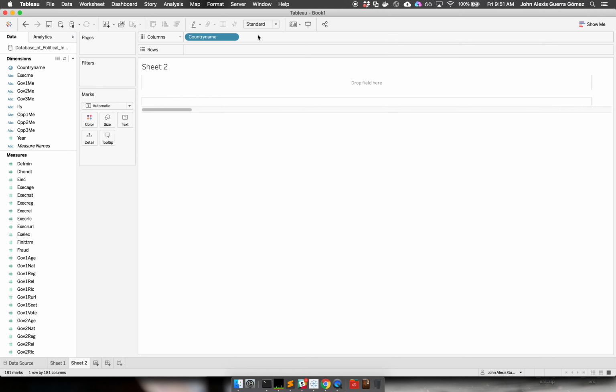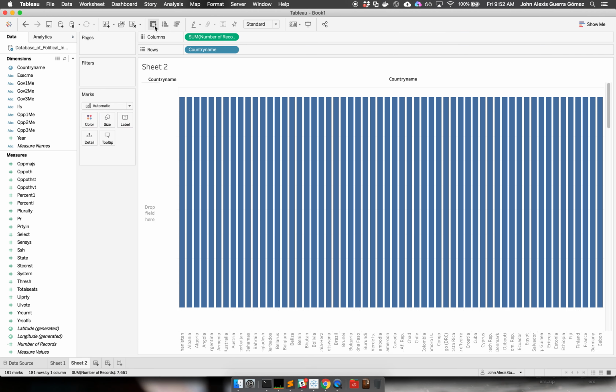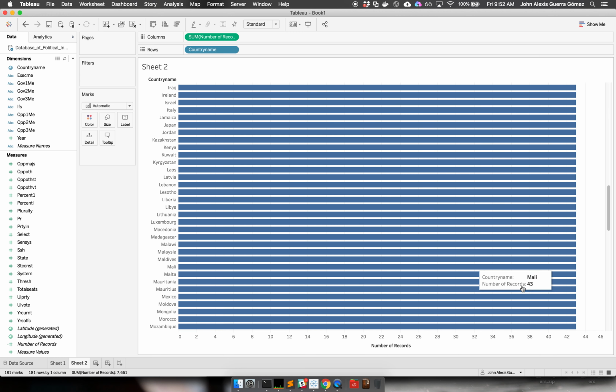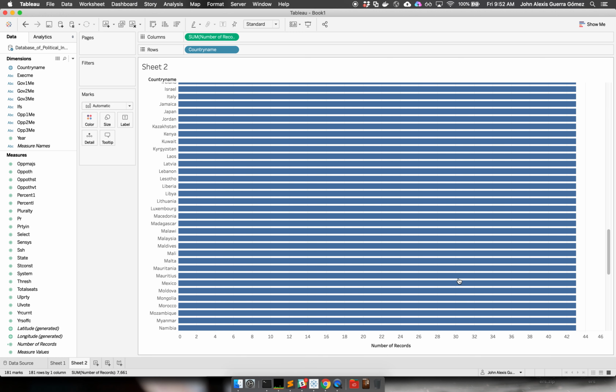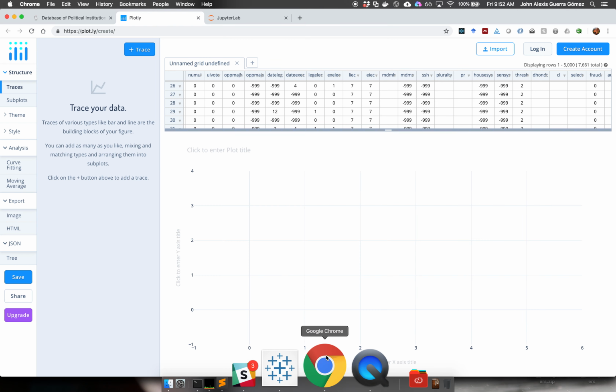Let's try something more meaningful. Maybe I want to see how many records I have by country name. If I actually know what I'm looking for, like for instance this query that I just did, that can be a little better. So for instance in here we can see that most of the countries have exactly 43 records, and then there are actually some exceptions as you can see here, but that's pretty much the summary that you get with that. So now let's go and try it with Navio.